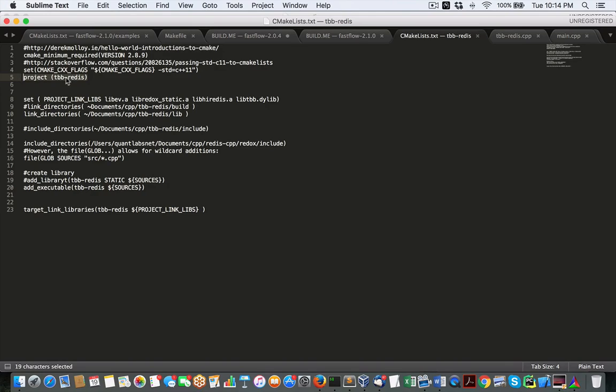Obviously, the project name is TBB Redis. Now, this is where it gets maybe really confusing for people. Here in this line, we're going to set up where the project link library's path or directory will reside.